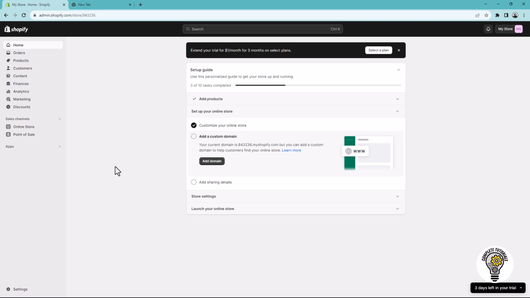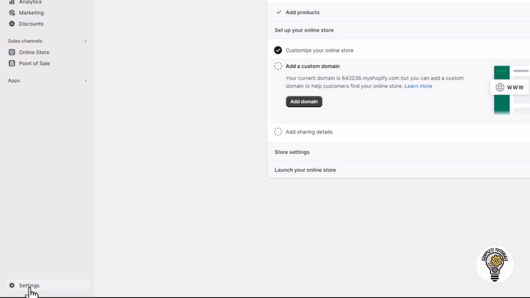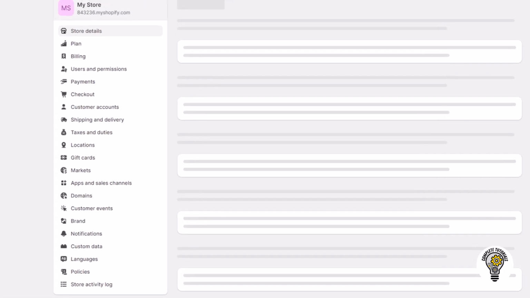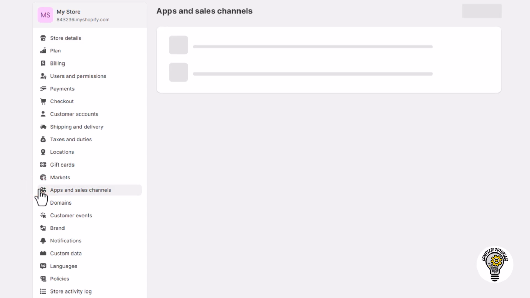In this video, you will learn how to get API key on Shopify. To get started, access your Shopify dashboard. In the bottom left corner, locate the setting option and click it. In settings, click on apps and sales channel.